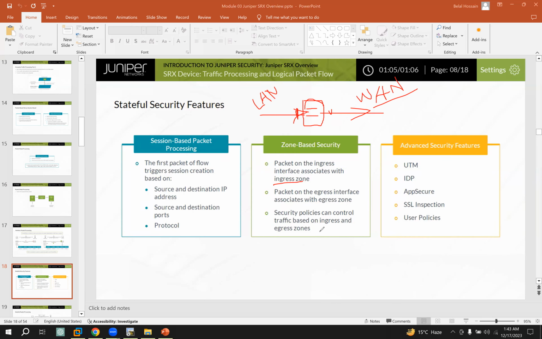You have some options to control. You can allow trust zone to untrust zone, which traffic you allow, you can control. Every step you can maintain. When traffic passes from ingress zone to egress zone, it may be trust to untrust, it may be trust to DMZ, or it may be DMZ to LAN, or DMZ to trust. Okay, this is basically zone-based security applied in a stateful manner.